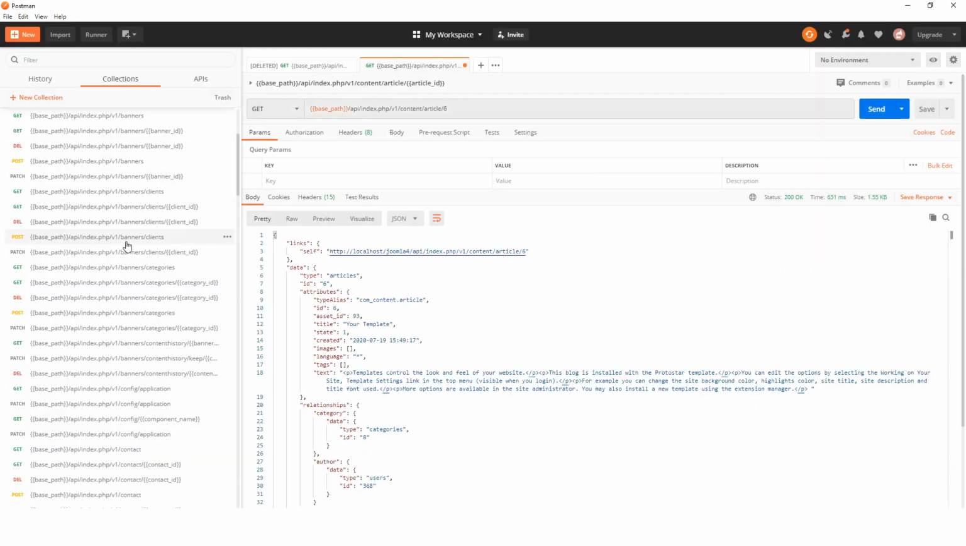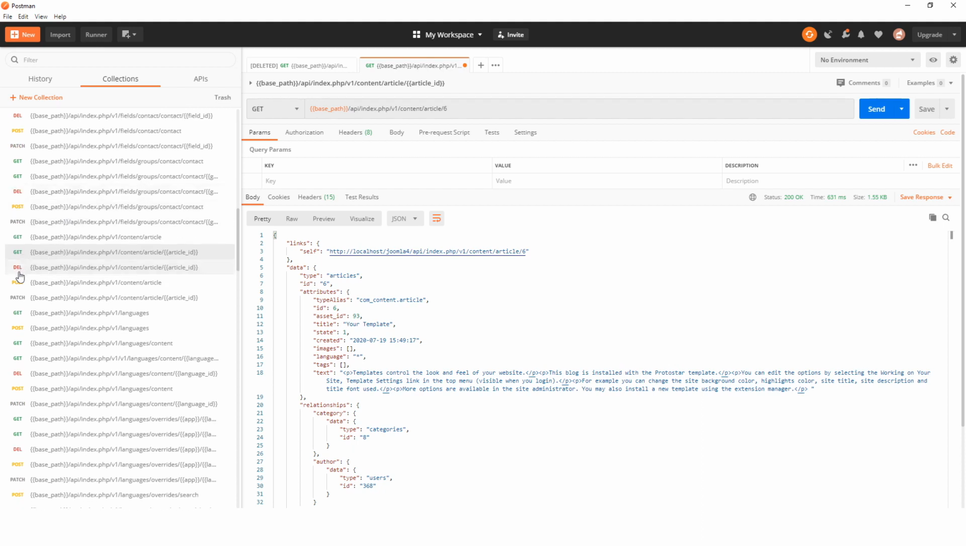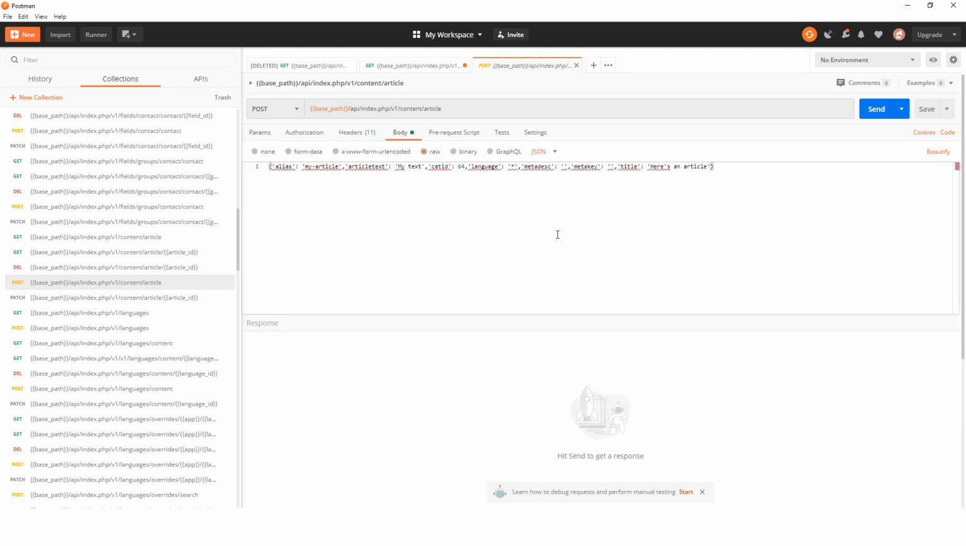So now that we've done that, let's have a look at creating an article, because it's not just reading, we can write as well. So in this case, we're looking for post. In this case, we do need something to put in the body. It's already saved because the JSON saved it. So this one's going to be called my article, and the article text is going to be, say, my text. It's got a category ID and everything like that. So if we put this as JSON and then send.